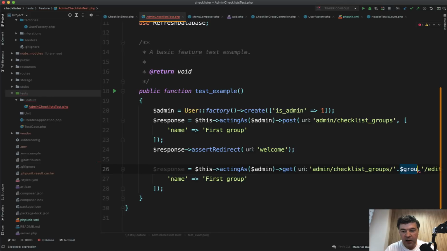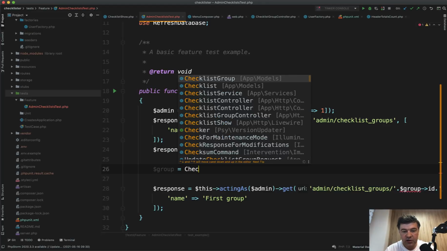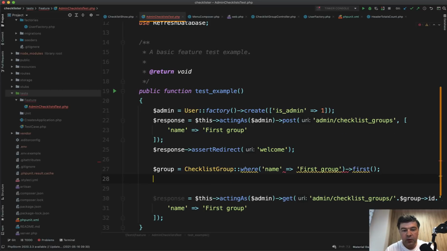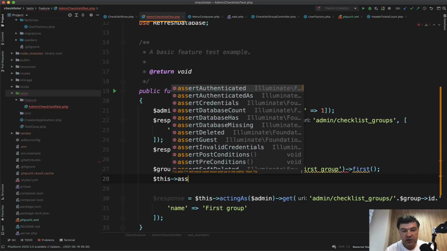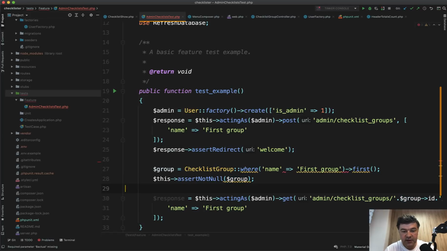And how do we get that group? Group ID, and let's make a database query. So group equals, and at the same time we will test if it does exist. So checklist group where name equals first group, first, then we do this assert not null. So the group actually exists. PHPStorm underlines a lot of things here, so probably it's this.